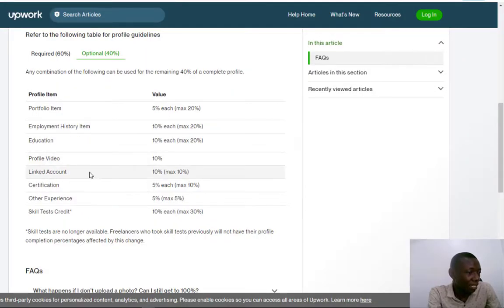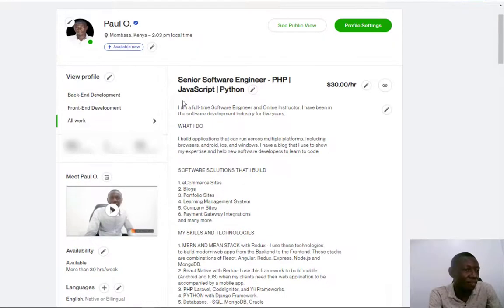Another thing, you can link accounts, you can add certification, you can add other experiences. All these will add up to the maximum of 100%. So you just look at what is there, what you have, then you can include what meets you or what you have to meet the 100%. Once you've done that, you should now have a 100% profile.